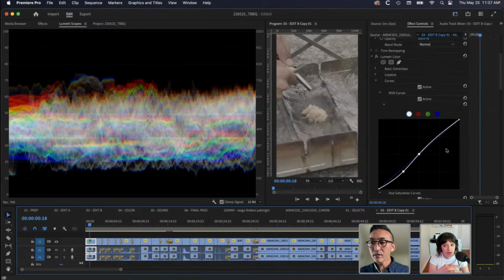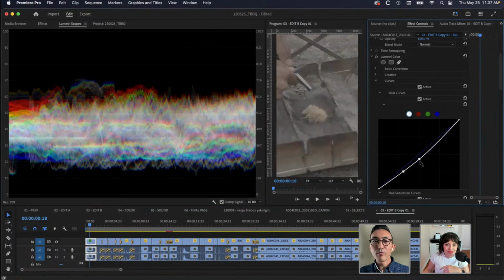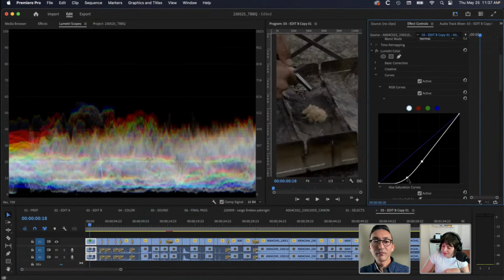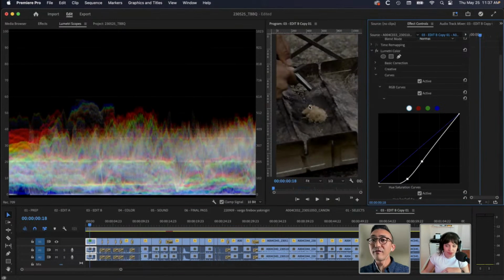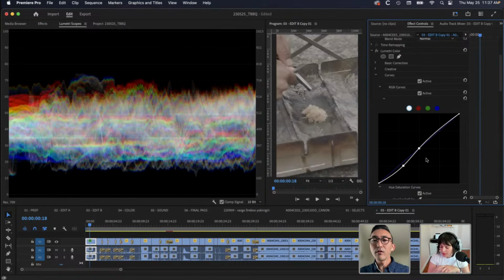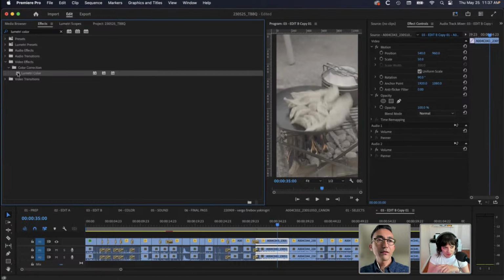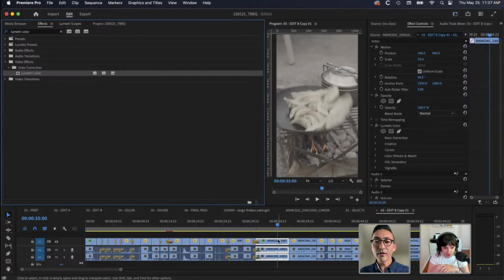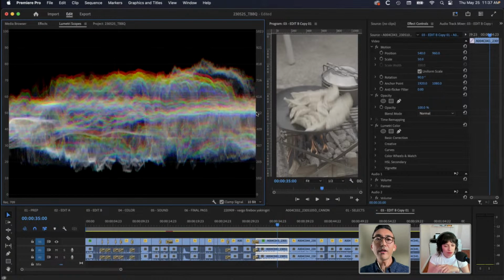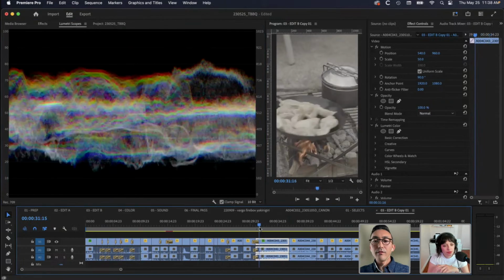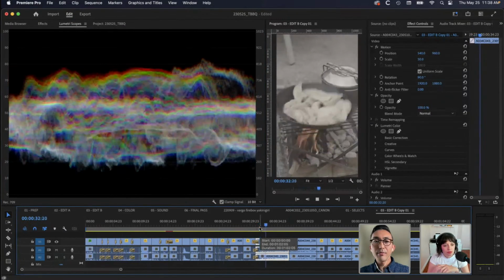Actually, I'll just show you. If I bring everything down, my image gets very dark. Look at what's happening in my Lumetri scopes and in my curves. Obviously, I don't want to do that. So I'm going to go to a new clip here, go back to effects, and drag Lumetri Color onto it so that we have a new clip to work with. Okay, and I'll just play this clip.